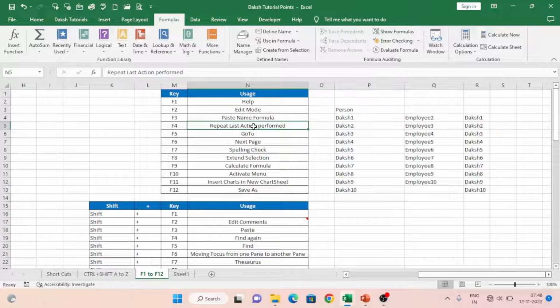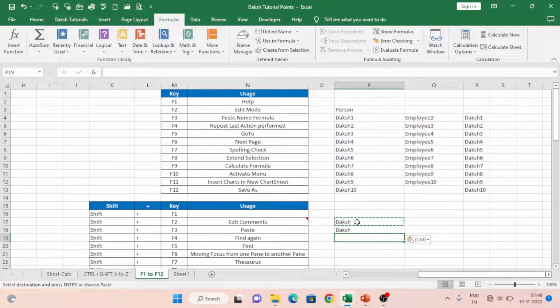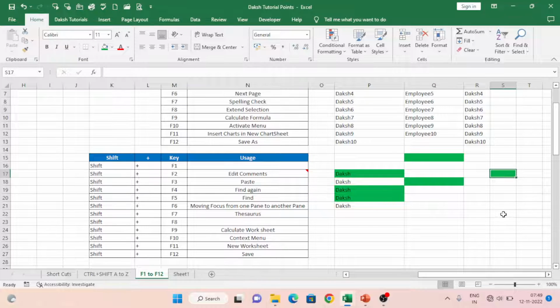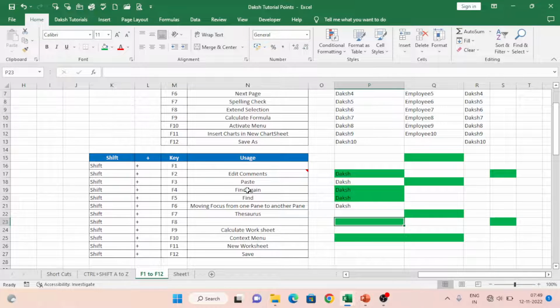Then F4 is for repeating the last action, whatever I have done. For example, if I have put Daksh here and press F4, or copy and paste here and again press F4, you just see that it is getting pasted. Whatever last action you have done will be performed. Say I select this cell and change the color to green. Again I select another cell and press F4, it gets the color, because I changed the color of a cell. So F4 is used to repeat the last action performed.